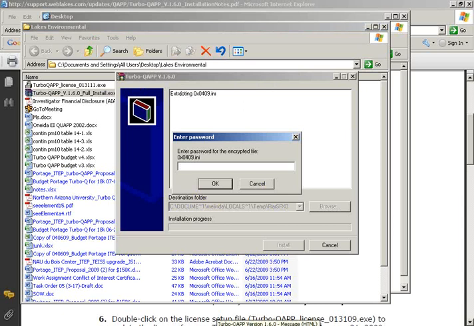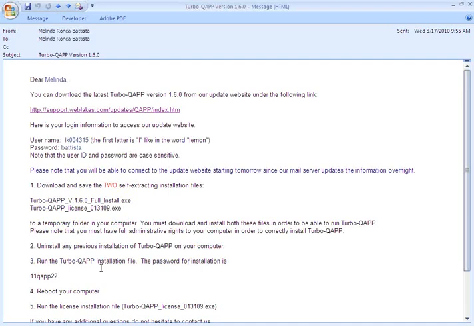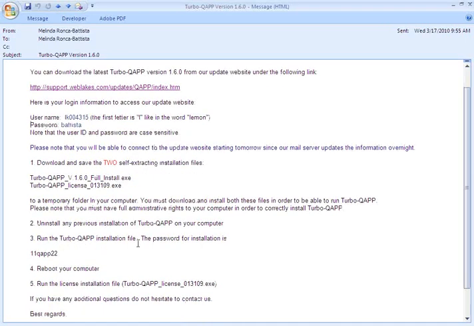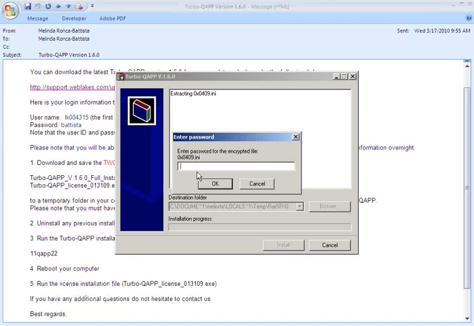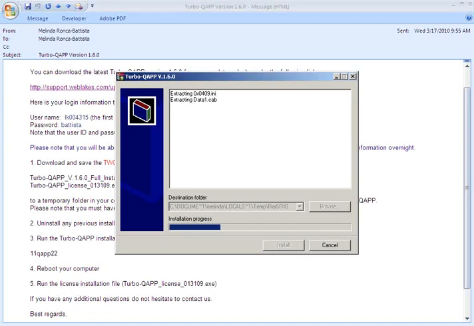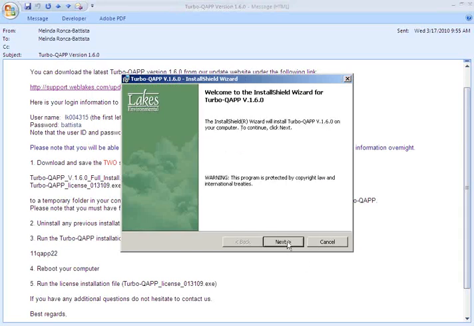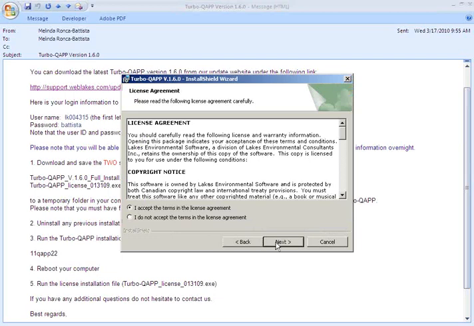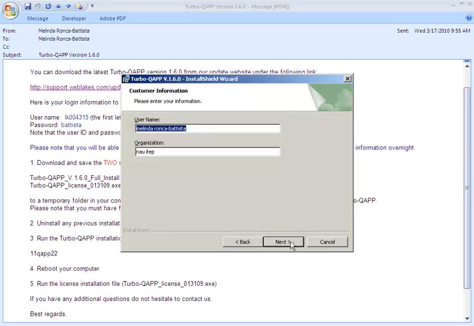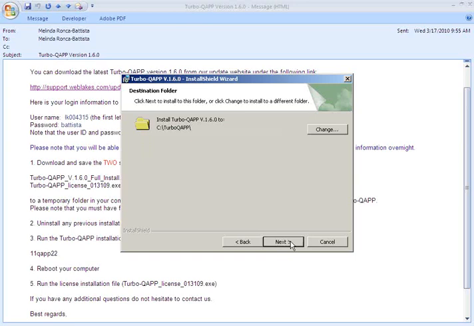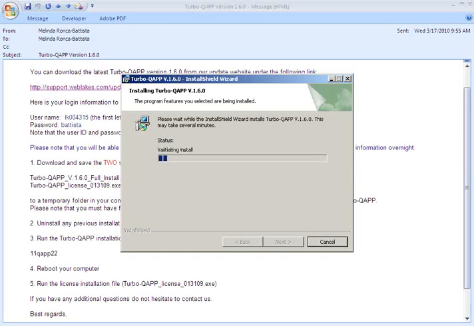And I say, was that in the email? Yes, it was. Run the QAPP installation file. The password for installation is 11QAPP22. So I have to put that in here, 11QAPP22. That looks strange. Click OK. It must be the right one. Ooh, now it's doing something and it's installing it. Welcome to the install. I accept all terms without reading them naturally, and that's my username, NAU ITEP. Next, install it to a file called C TurboQuap. That sounds appropriate. Install.